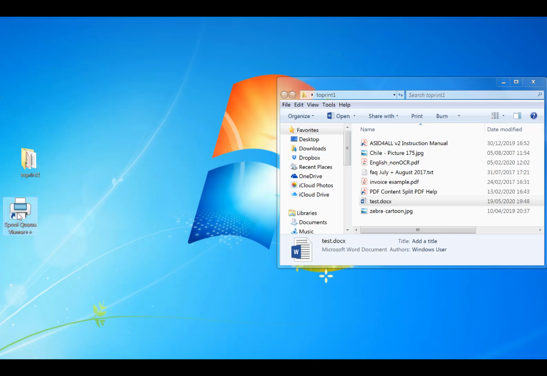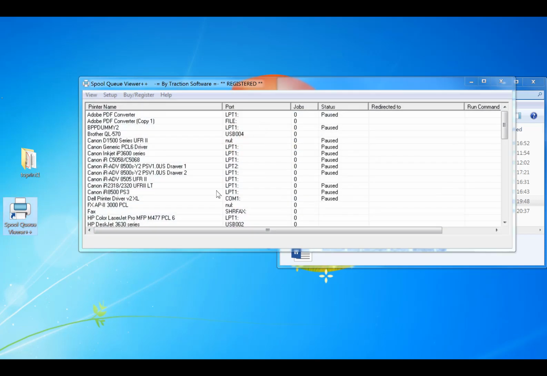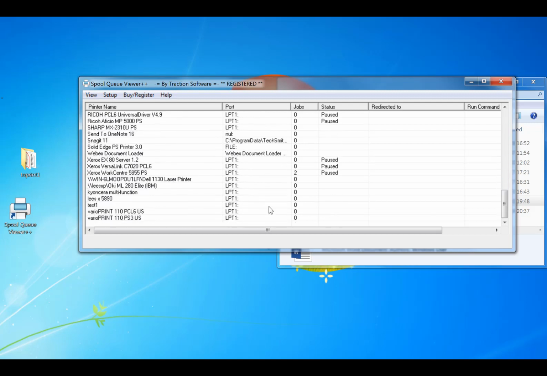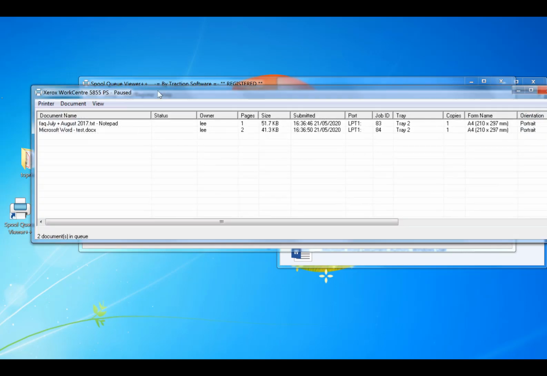To get started, just double click on the icon and it will show a list of all the printers installed on your system that it has access to. If you go down, you can see the number of print jobs and the status, for example. So on here I'm going to double click on this printer here.